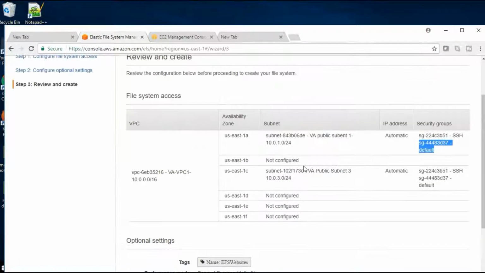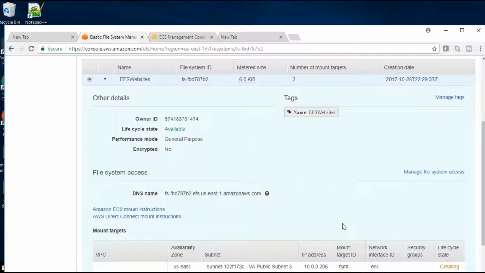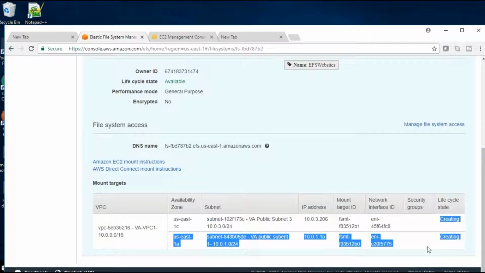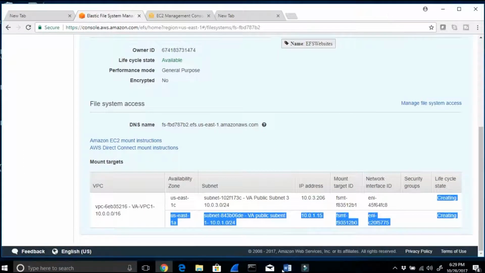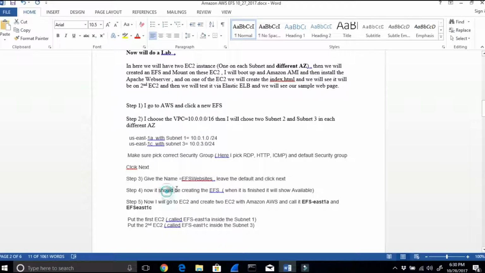As this is going to happen, we're just going to wait. So right now it's provisioning. So it's a success, that's good. Okay, but right now see, it says creating. So we have to make sure when we come back, this has finished. All right. The next thing I want to do, I'll go back to my notes again. Now it should be creating EFS. When it is finished, it will show available.